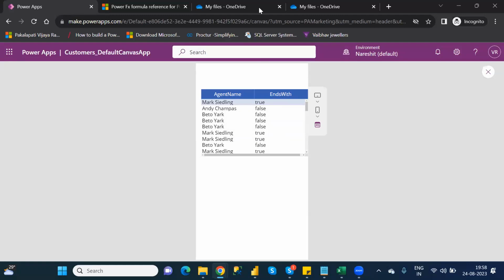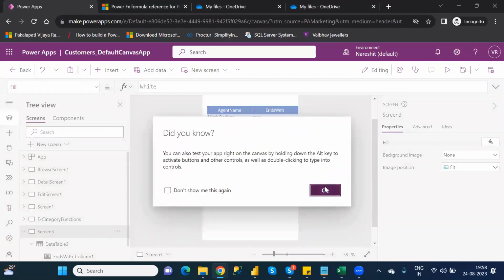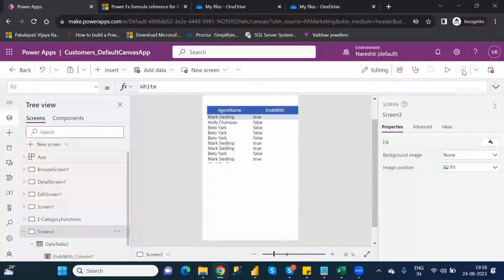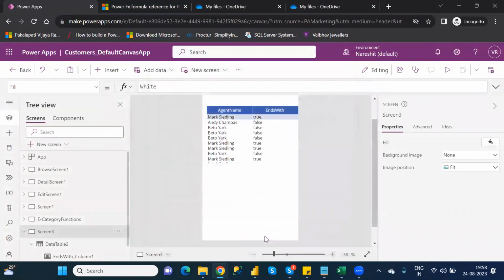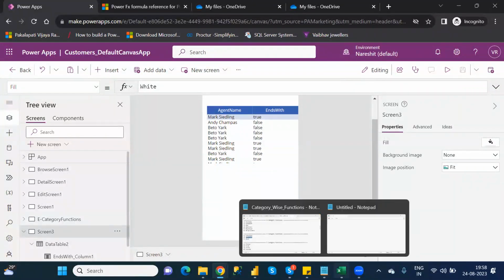Understand clearly, Prabhavati? Yeah. Okay. So always you have to save and publish. Don't forget these two, because the latest version only will be there. Understand clearly? Okay.